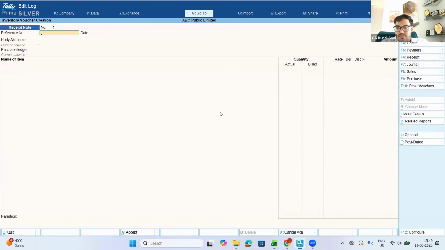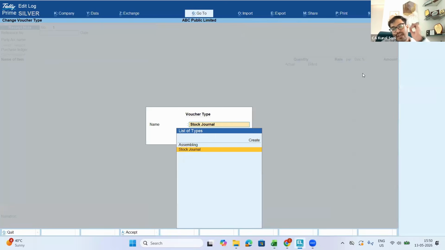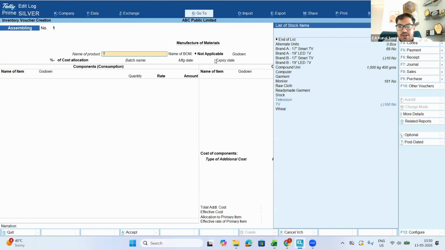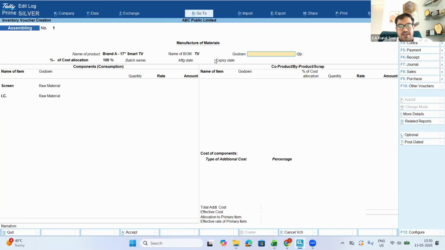Now, when you are passing the entry, F7 is for journal, Alt F7. Now, when you go into the same, you choose whether you want to pass a normal stock journal or the manufacturing journal. So we are selecting the manufacturing journal. Now see, this is the screen of the manufacturing journal, which is completely different from the stock journal screen. Let's say your product that you were to develop was this brand's 17-inch television. So in which particular godown are you manufacturing? Let's say in the finished goods godown you are manufacturing. The quantity is 50.